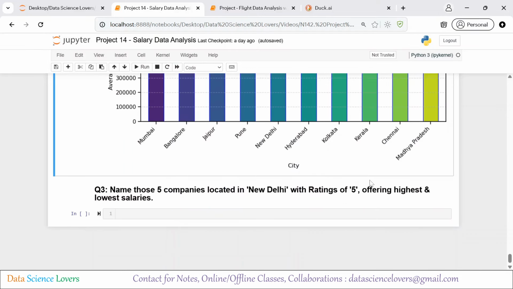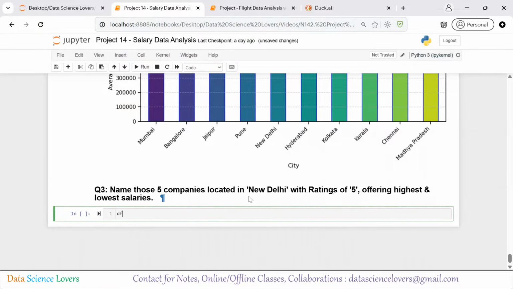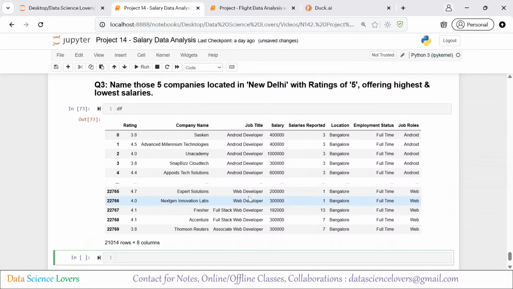Moving to the next question, question number 3. Here we have to name those 5 companies that are located in the New Delhi area and where the companies have a rating of 5. And we have to tell the top 5 companies that offer the highest salary and the bottom 5 companies that offer the lowest salaries. Okay, so let's have a look at our data frame. This is our data frame.